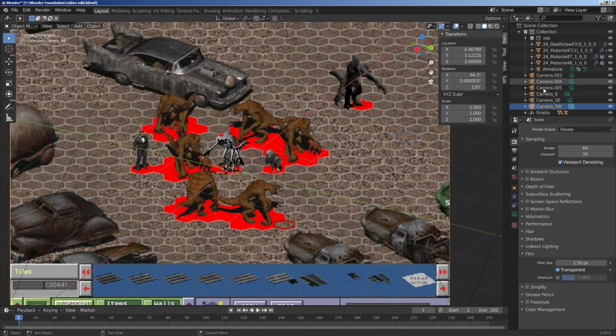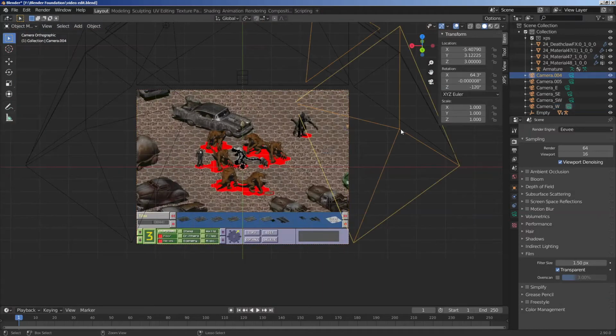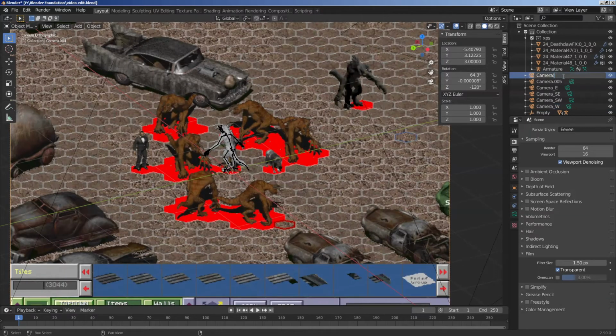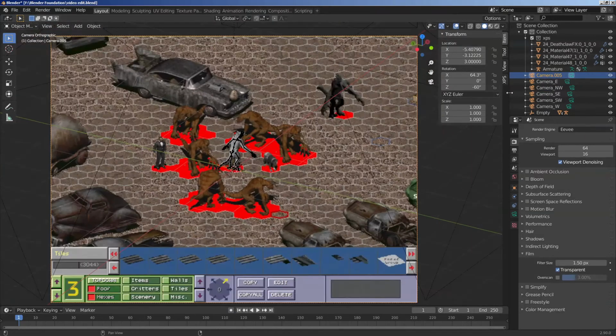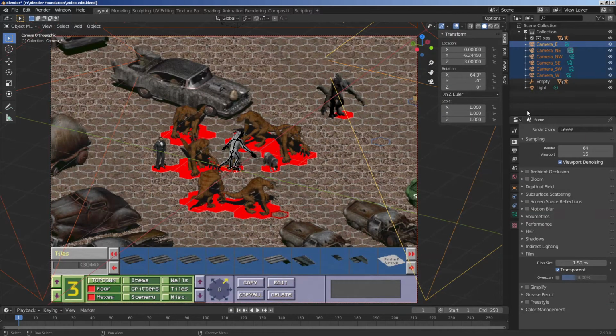The model is facing southwest in the next one, so camera_SW, then west with camera_W, then camera_NW for northwest, and finally camera_NE for northeast. When you're done, each of the cameras should have a specific name for each direction they're showing. We're doing this for a specific reason that I'll show later on, so don't skip this step.